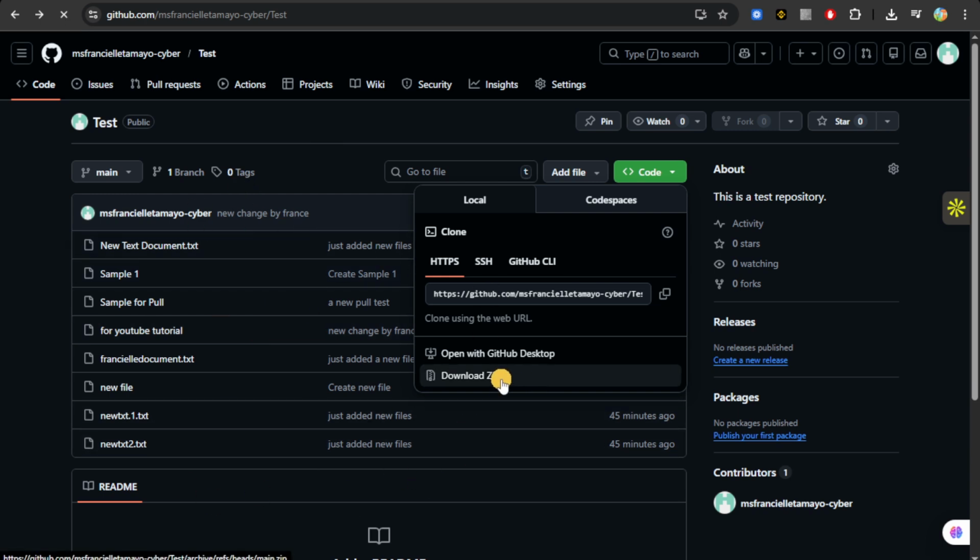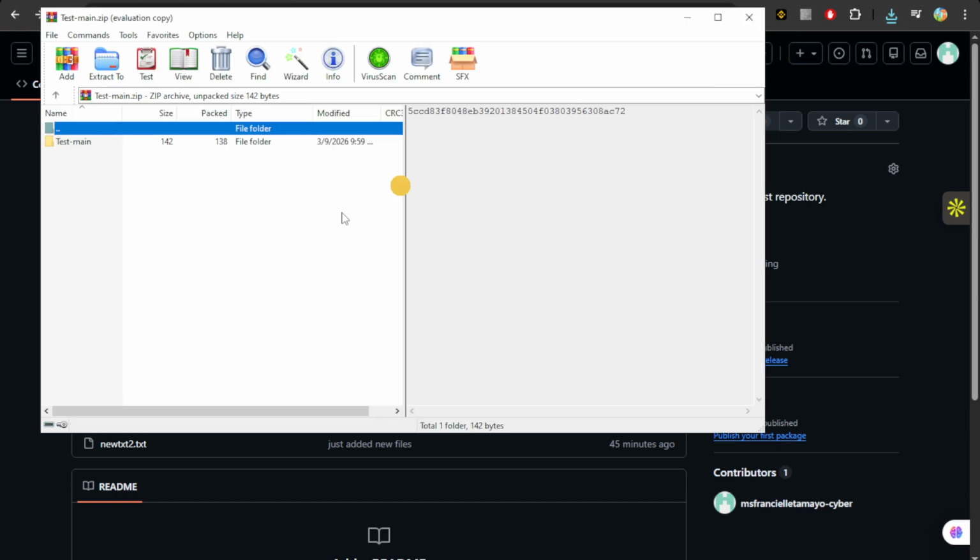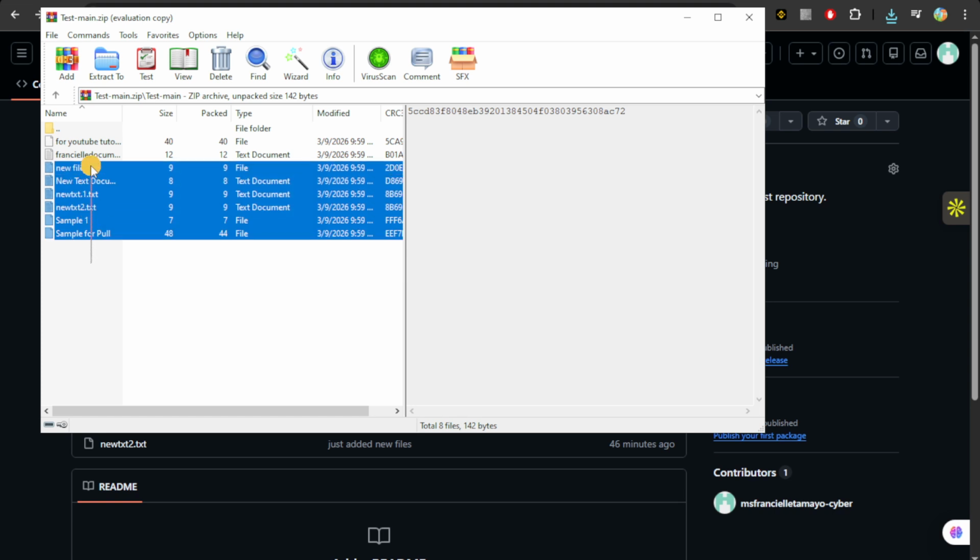I'm going to click on Download ZIP right here, and then you will be able to see this test main folder downloaded as a zip. Now we're going to hit Open so that we can confirm whether the entire folder was downloaded. I'm just going to click on this, and as you can see, all of our files are here.